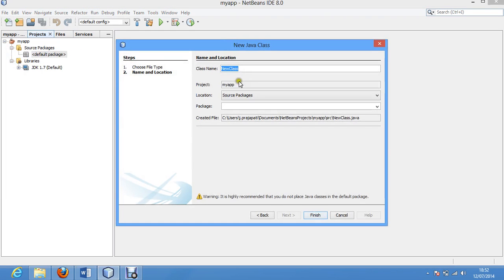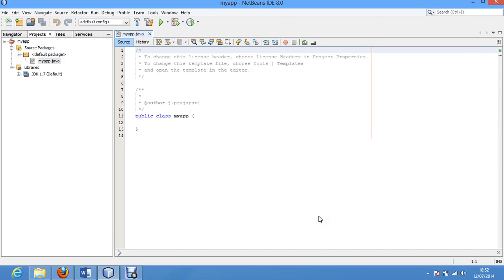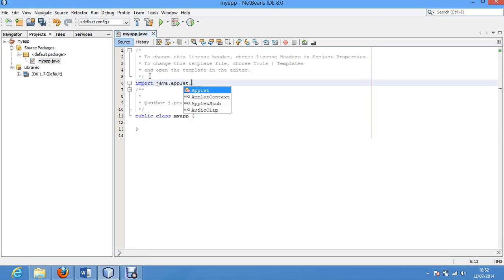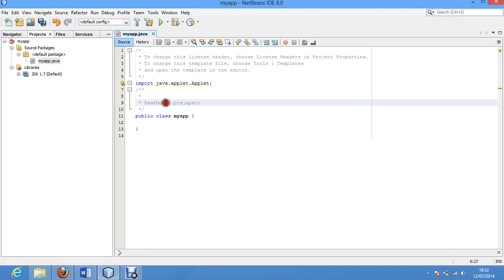New, give the name, that is MyApp. Finish. To create an applet, I am required to import some libraries, like import java.applet.Applet. Here my class is going to extend Applet. You can see here this Applet is a class package, and Applet, starting with a capital letter, is a class from which my MyApp class is going to be inherited.